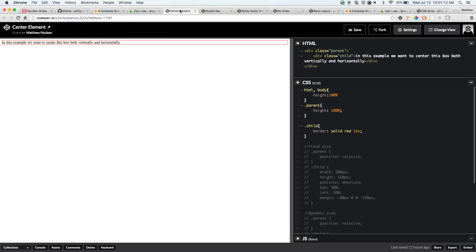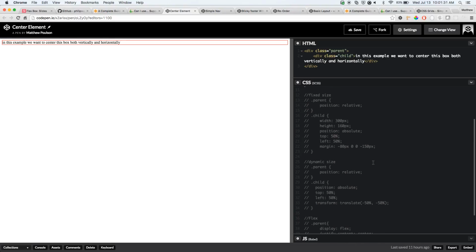So, center element. How I've made these examples is I have the way that you would do it without Flexbox and a way you would do it with Flexbox, so that we can compare and contrast the differences between the two. So, align element. I've actually got two ways. They're pretty similar, but two ways that you can do this without Flexbox. As you can see, all we have is a parent and a child, and we want this child to be aligned both vertically and horizontally.